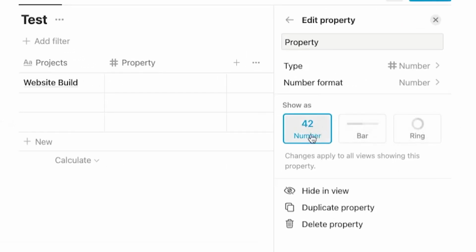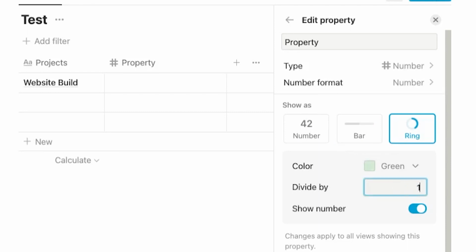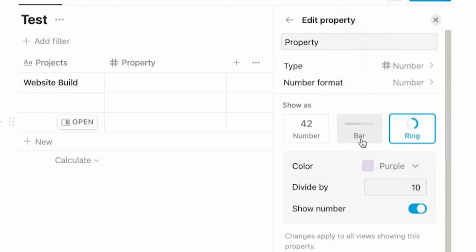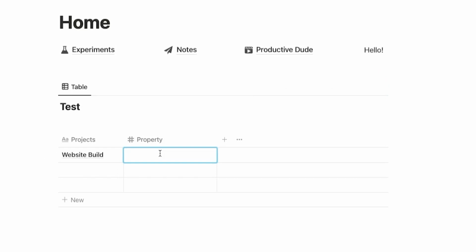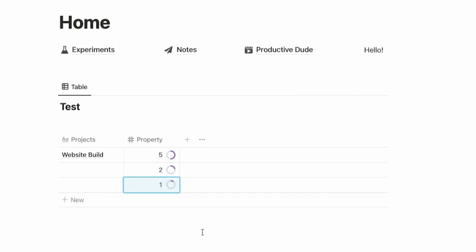So if it's just a number, I'm not going to get any extra options. But if I choose bar or ring, it's going to ask what I want to divide by. So let's say this is out of 10, and I want to show the number, and we're going to change the color to purple, and we're going to keep it on ring. You can also do bar, but then if I add a number in here like 5, it's going to divide that number by 10. So it's going to say like 5 out of 10. And as you can see, it's halfway complete. For this one, we could go 2, or we could go 1. And as you can see, it updates dynamically with this nice visual ring.